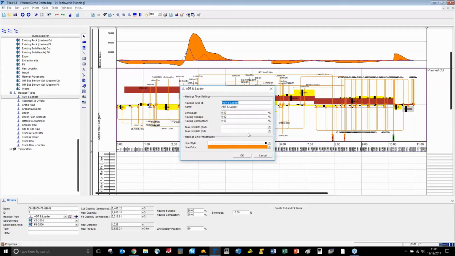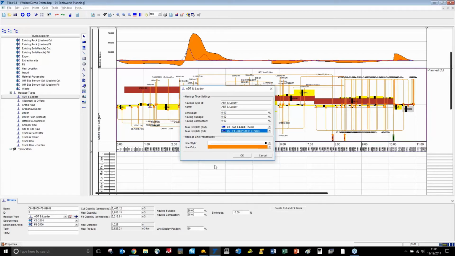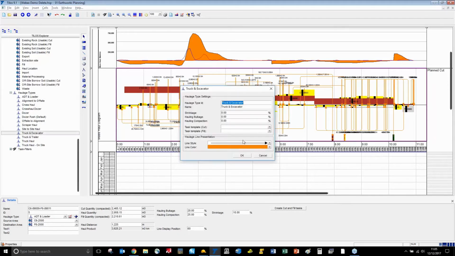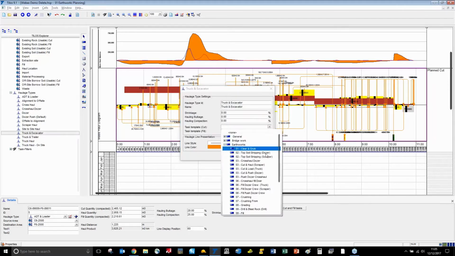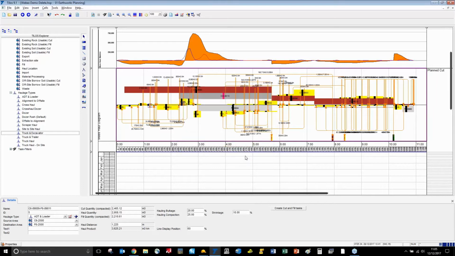Do the same thing for the ADT, except this time we're going to use cutting and load to a truck, and we're going to have fill a dozer crew pushing out the fill material at the far end, and the same thing for the truck and excavator. Almost did that in the wrong order. So that's our template configured.